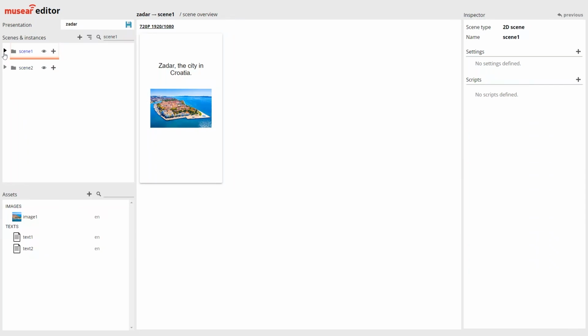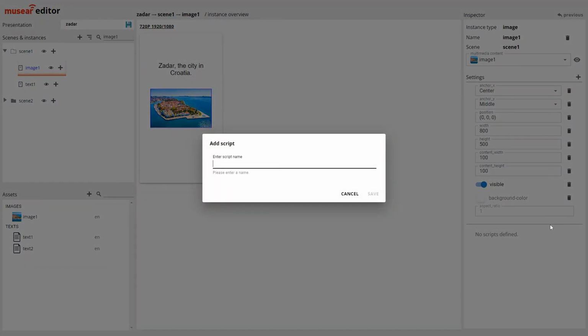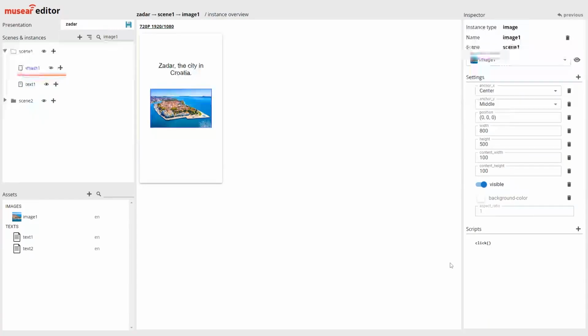So we'll click an arrow next to the scene to see all instances. And then let's click eye icon next to image 1. Now let's add a new script. So in the bottom right corner, there is a plus icon next to scripts in the inspector window. Click on it to add a script. The script we need is called click. Save it, and now we see this new script.